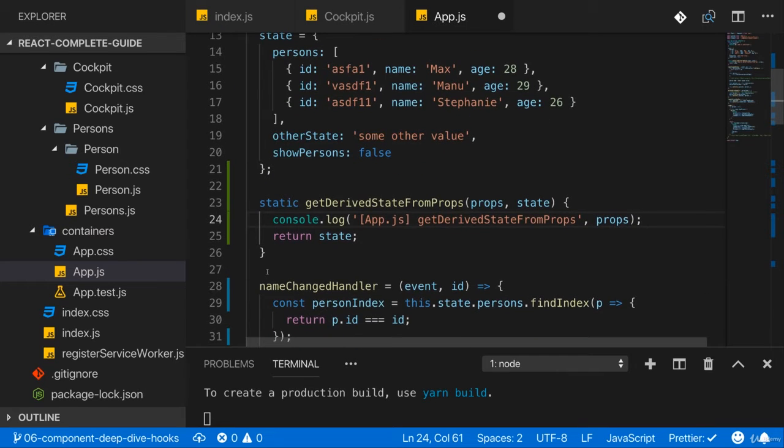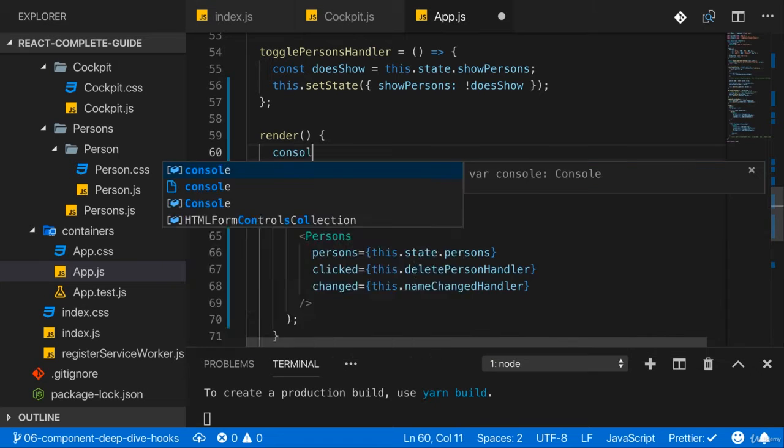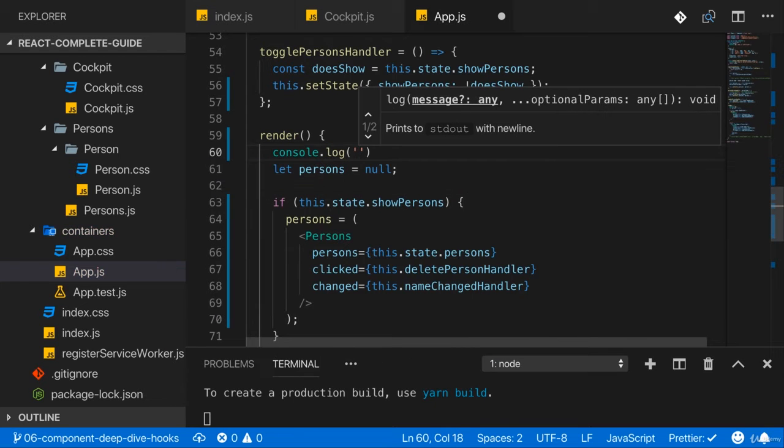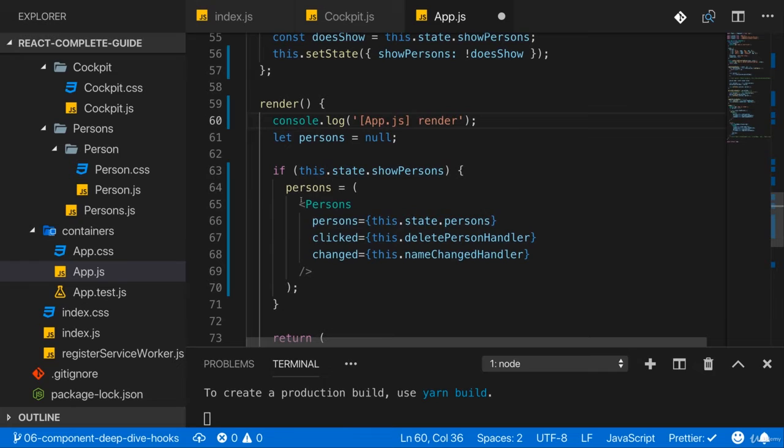Now, after getDerivedStateFromProps, the render method executes, this one here. So let me console log app.js render. And as I mentioned, then all the child components will be rendered. So all the person components will be rendered. And if that were class-based components, we could add the lifecycle there too and see it run for all the persons. I'll not do it right now.